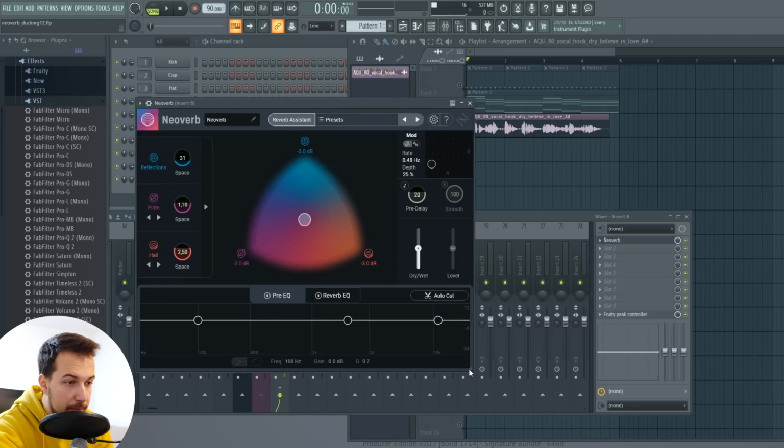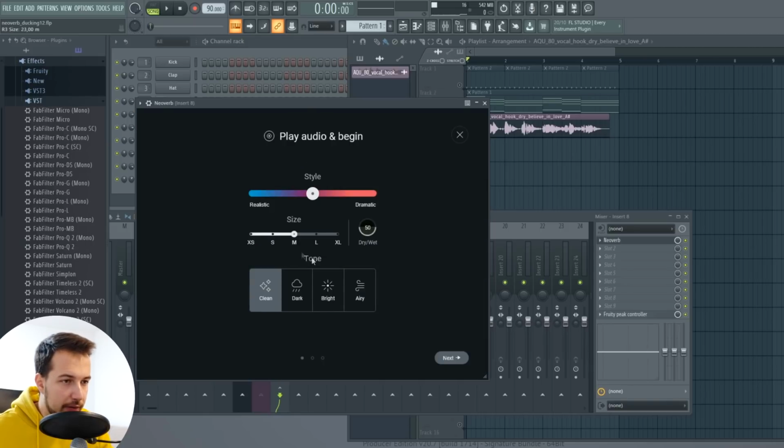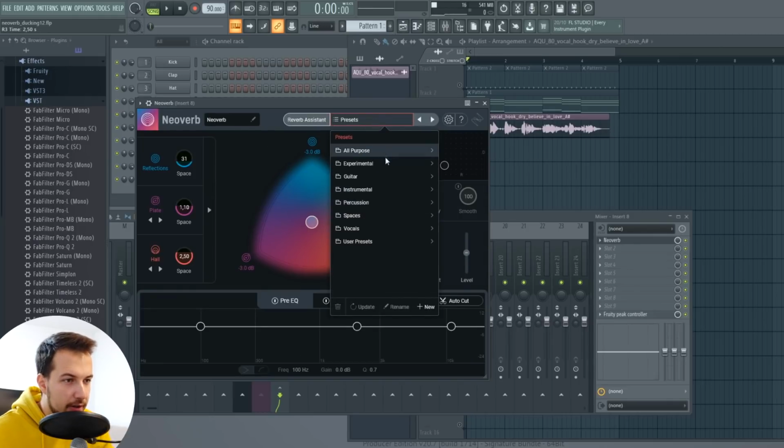So this is Neoverb, the plugin I was talking about. And it has a lot of cool features that other reverbs don't have, like the Reverb Assistant, which will sort of let you decide what type of reverb you want. And then it uses AI to improve the reverb as well. But I'm not gonna use this for this example. Instead, I wanna use one of the many presets that are here. So let's check them out.